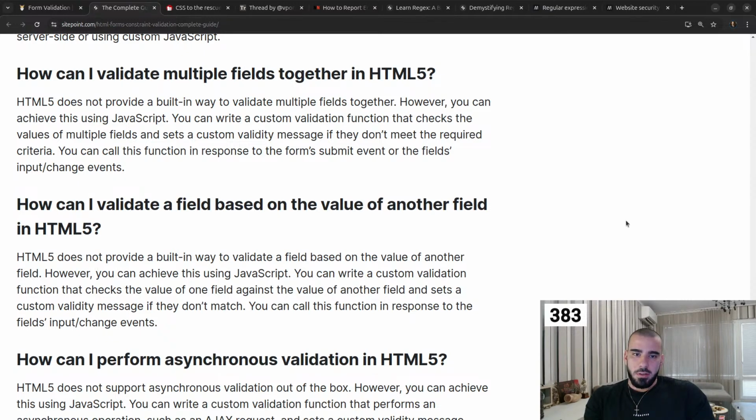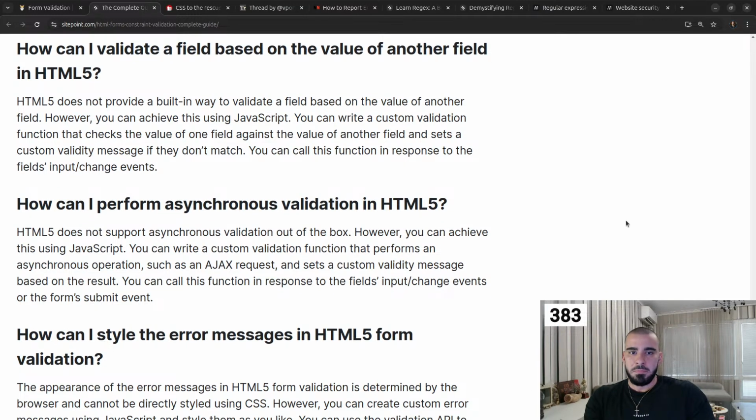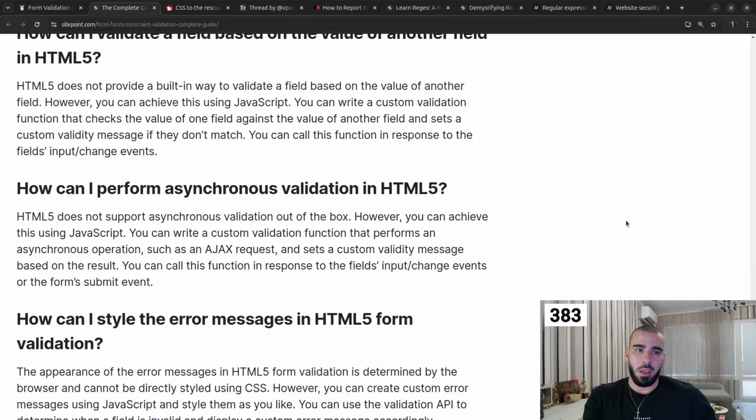How can I validate a field based on the value of another field in HTML5? Again, HTML5 does not provide a built-in way to validate a field based on the value of another field. However, you can achieve this using JavaScript. You can write a custom validation function that checks the value of one field against the value of another field and sets a custom validity message if they don't match. You can call this function in response to the field's input or change events.